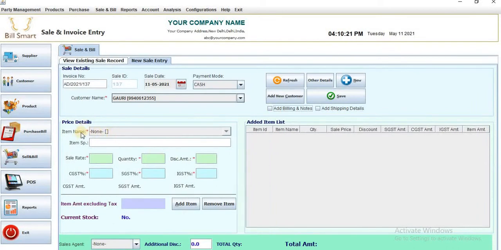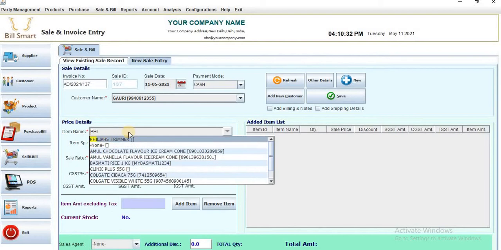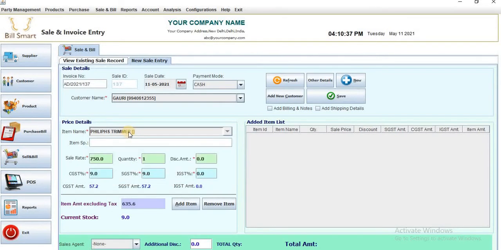In the price and item details, you can search for a product by using the product name, barcode scanner, serial number, or item ID, based on your configuration setting. If you want to write any specification about this product, like I want to mention the serial number of this product, I have entered sale rate, quantity, discount, SGST, CGST and IGST. All these fields are editable.